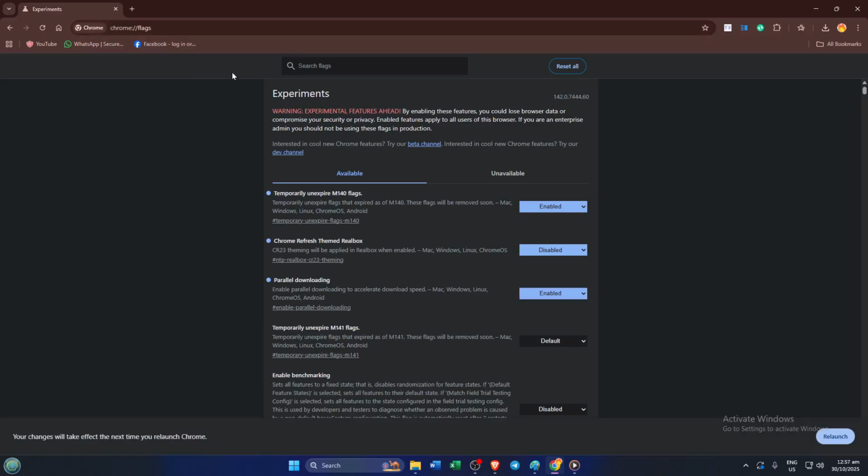This is Chrome's experimental features menu, and it's like a backstage pass to all sorts of advanced settings. It might feel a bit technical, but don't worry. We're only tweaking a single, safe setting here. Now, to find the exact option we need, look for the search bar at the top of the flags page. Click in there and type parallel downloading. Make sure to spell it out fully so Chrome can pull up just the right feature.